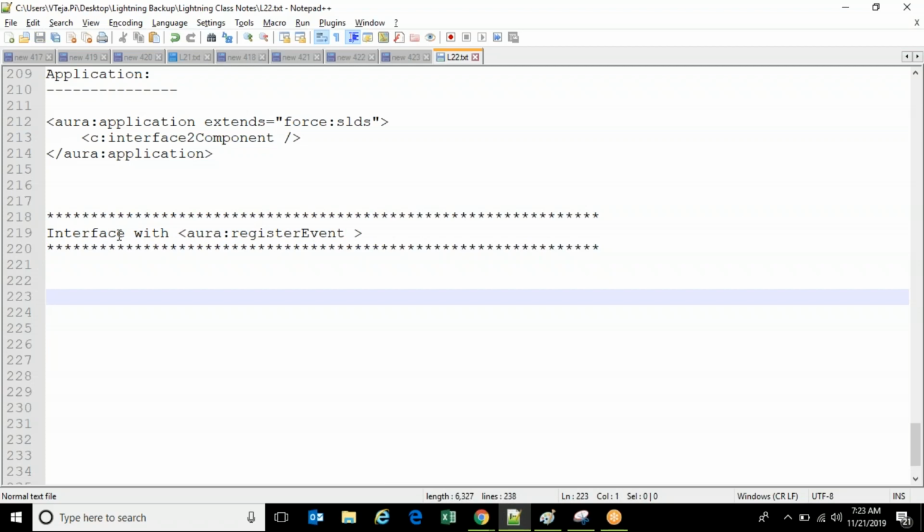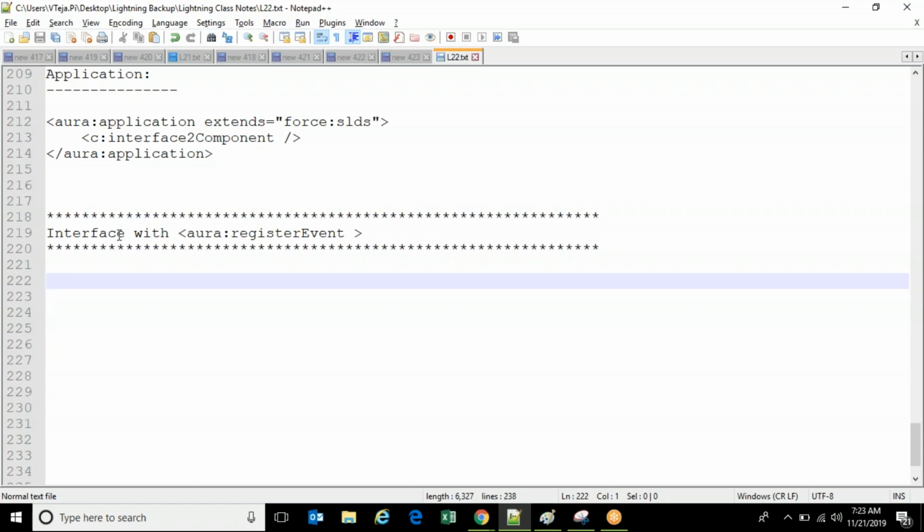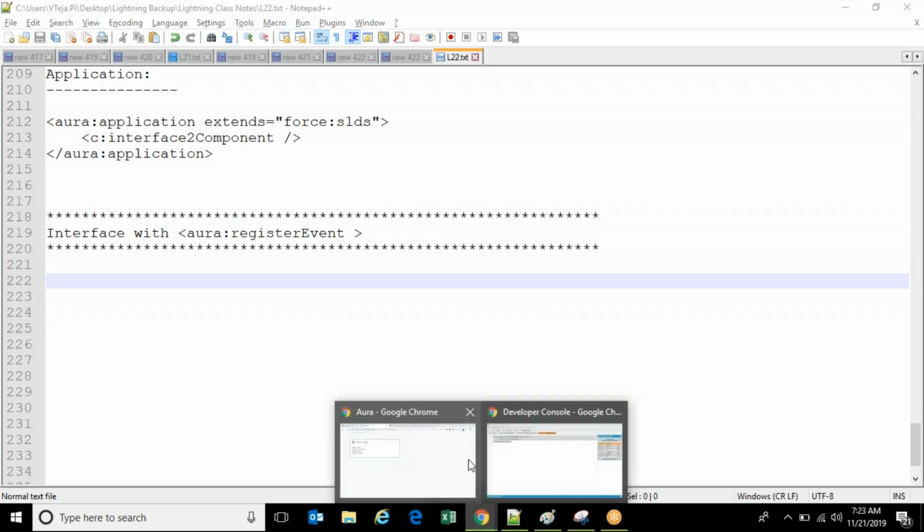We already worked with component events and application events. Now I want to reuse the events. I want to call the same event with the same action name in multiple components. So, interface with Aura registered event. An interface supports only these three: Aura attribute, Aura method, Aura registered event. So let me go with the new interface.